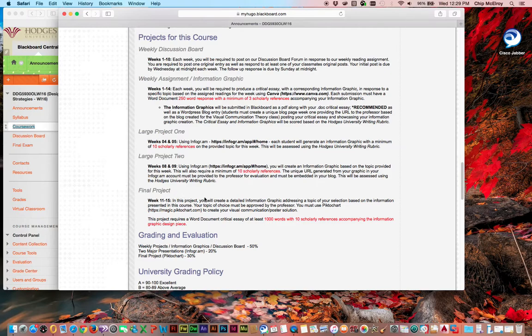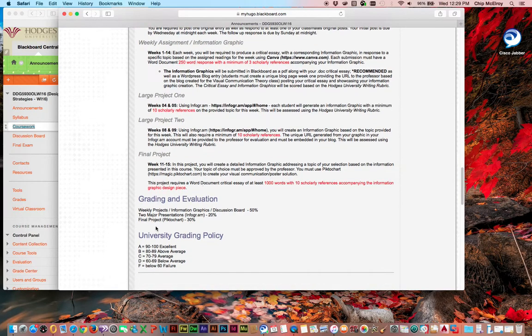So weeks 1 through 10 we're churning through with discussion boards, but once we get into it, weeks 11 through 15 you'll have a bigger final project, a write-up and a Piktochart. So we'll use piktochart.com to create the poster for that solution. You'll notice that the weekly projects are 50% of your grade, the two major large projects, weeks 4 and 5 and 8 and 9, are 20%, and then your final Piktochart is 30%.